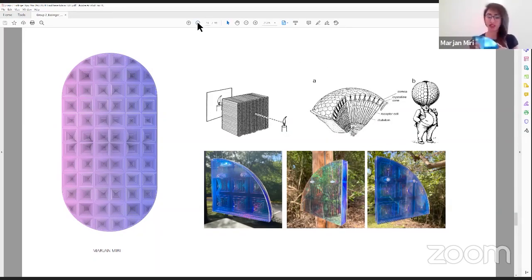In my design, I'm using eight layers of clear acrylic, each with a pattern of square shapes that get smaller in each layer. When they are stacked on top of each other, I don't know if it's clear and you can see it or not, but they create the shape of a pyramid. It makes it possible for us to have the same vision as bees and see through the environment like them.